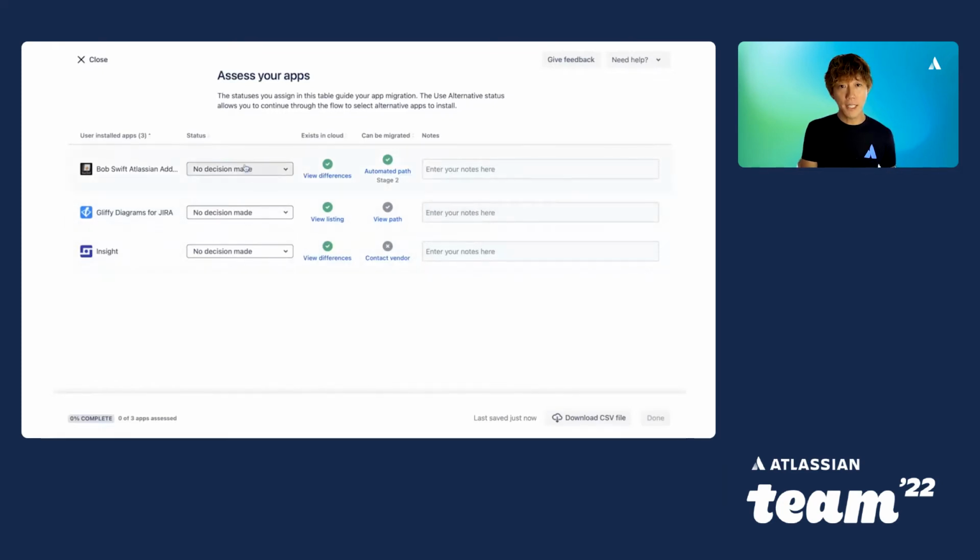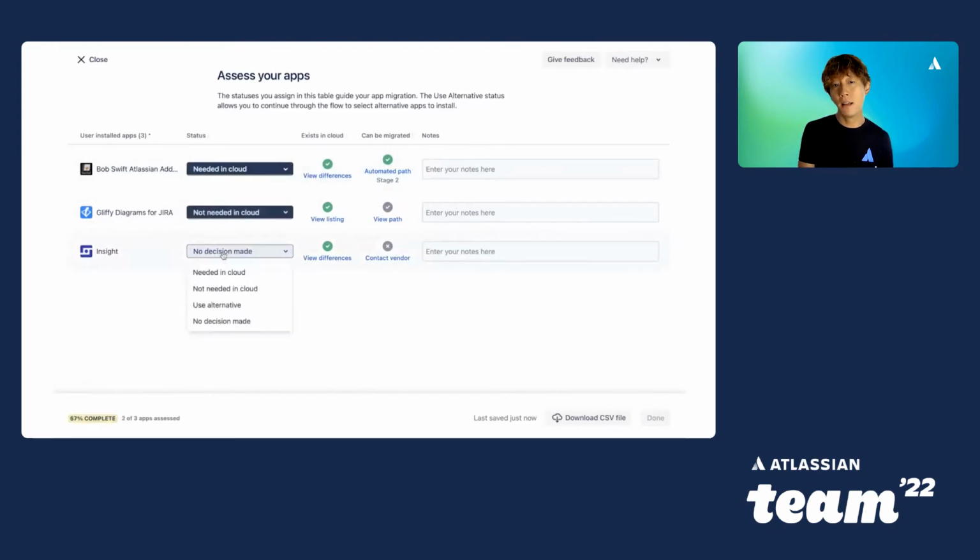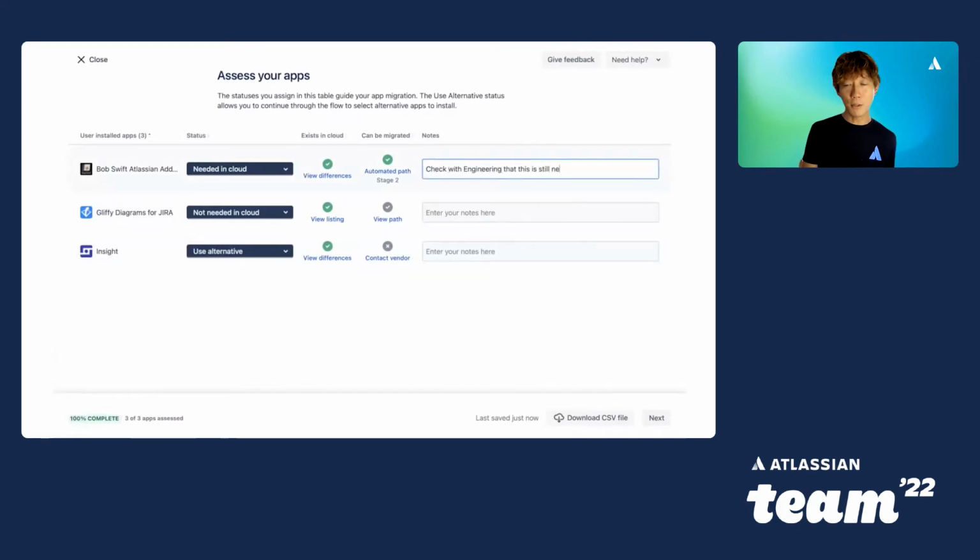So let's go through and mark one of each for demo purposes. This one needed in cloud, this one not needed in cloud, and use an alternative. As you can see here, we're now complete with this step. I should mention as well, there's a notes field that you can put in there. Understand there's many other data points going into decisions. So there's a free text field there.